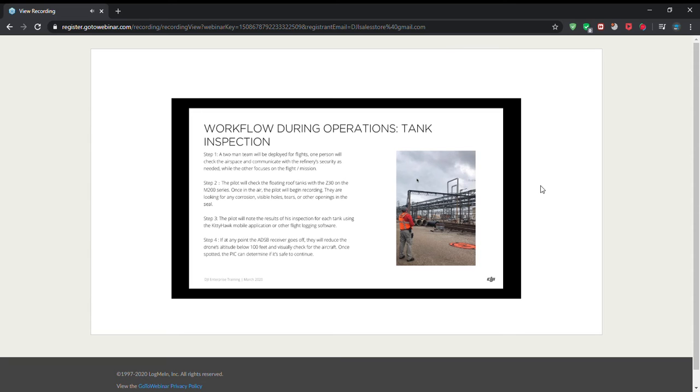And then from there, the pilots can log or document the results. We're seeing our users use flight logging software such as Kittyhawk, or sometimes they prefer more traditional pen and paper to take notes of issues.